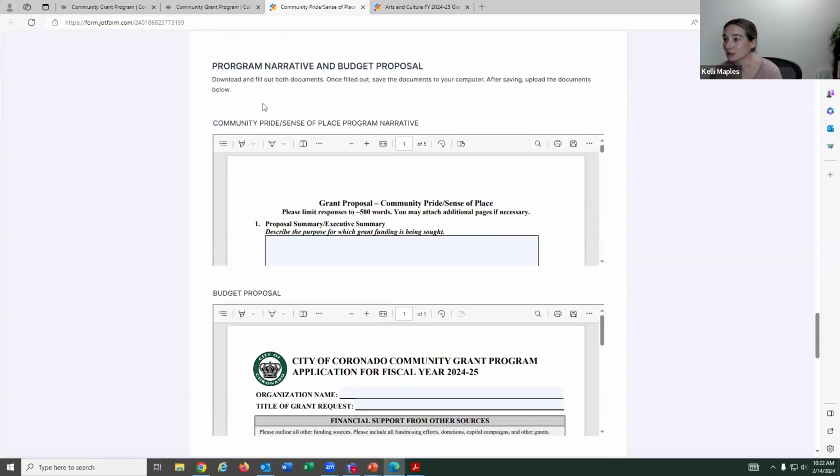Then we get into the program narrative and budget proposal. So last year, if you applied, you know that the program narrative, or kind of the like big open-ended questions, were embedded right into the application. So that was a bit of a logistical issue because the formatting was really off on them. So what I did was I just made them a PDF. So like the budget proposal, what you're going to do when you come to the program narrative is just save the document.